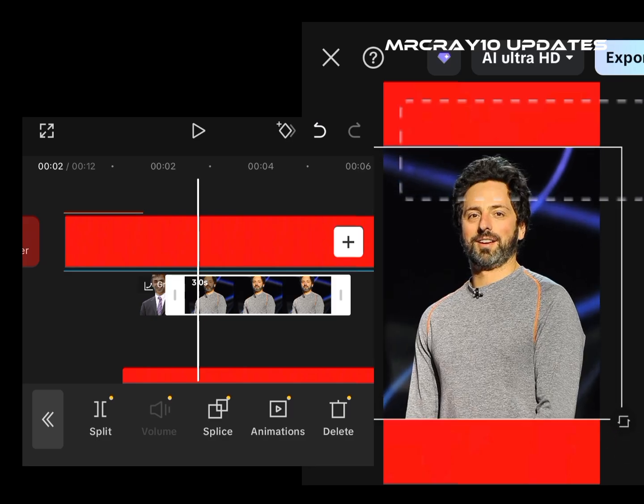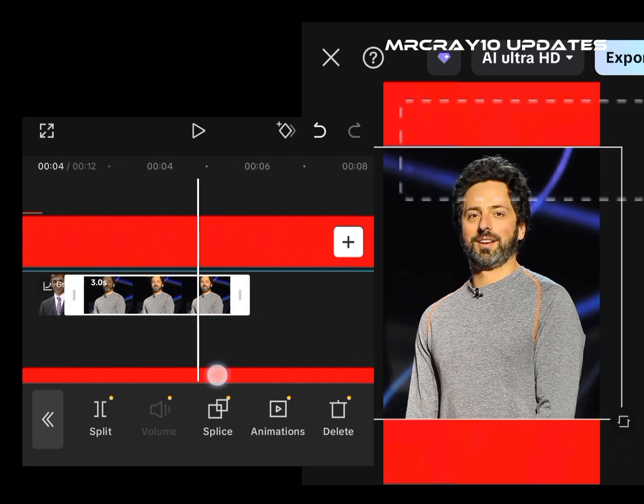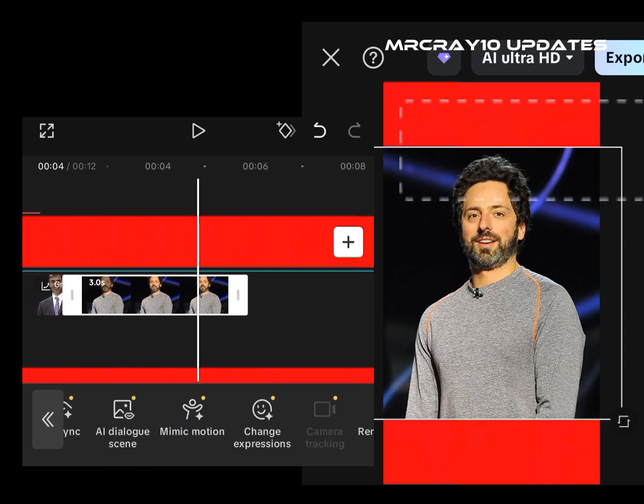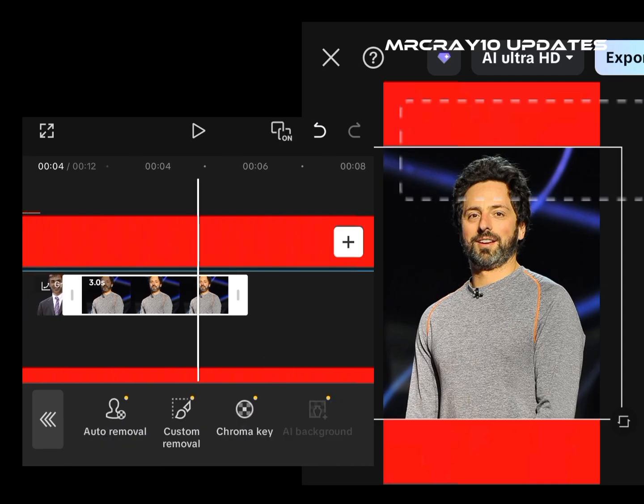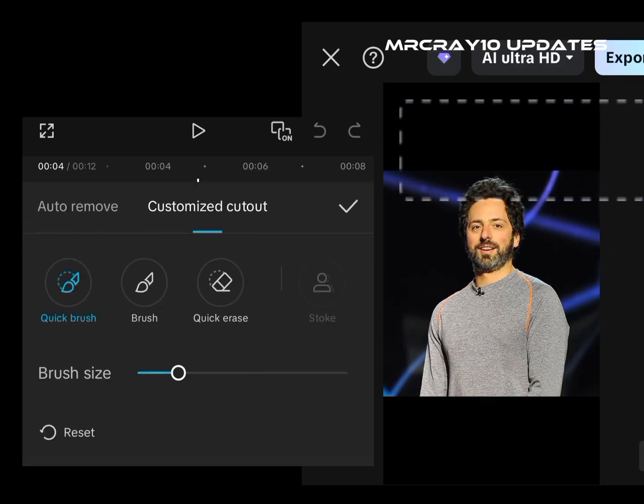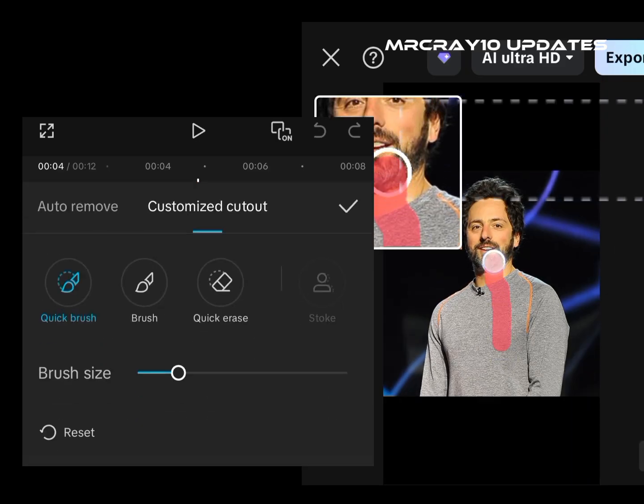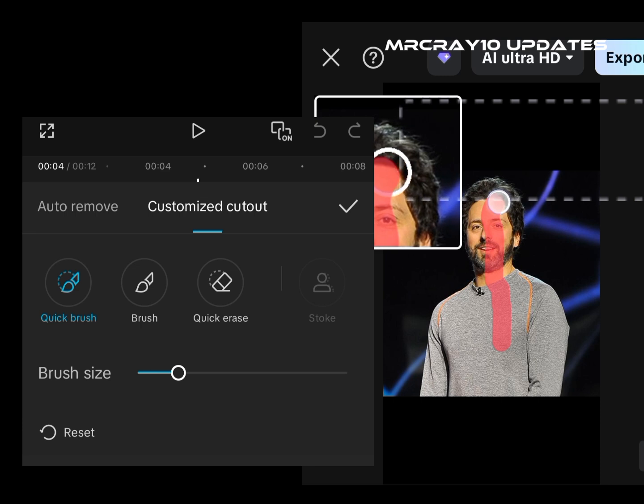Now we will have to remove this background. You get my point? Remove the background color. Let's go to remove BG. I should have done that earlier, but it's still for the advantage of the complete beginners. So you come to remove BG. I use custom remover. Now you just click on it.